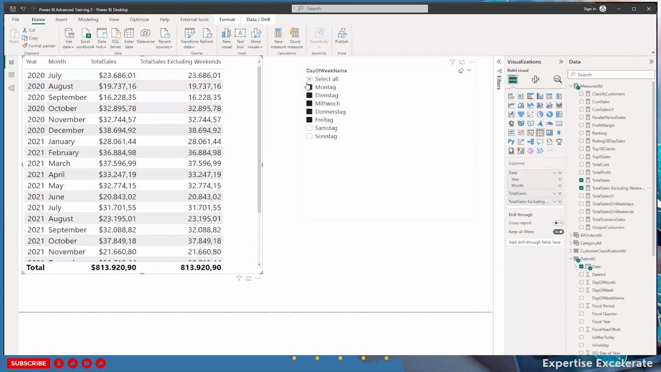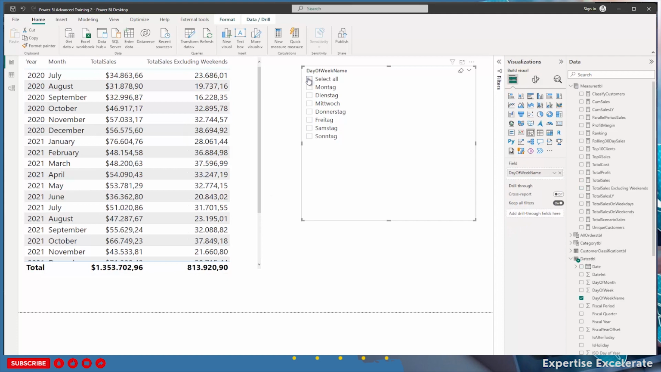830,020. So let's select everything here. And you can see we get exactly the same result as before. Now the total sales are for all the days of the week, but the excluding weekend sales are still the ones excluding Saturday and Sunday. And that's it basically. So as you can see, ChatGPT can help us actually creating DAX measures and building our report in Power BI for us.